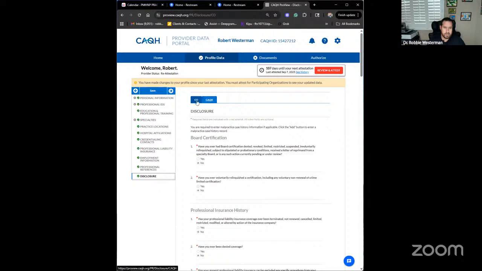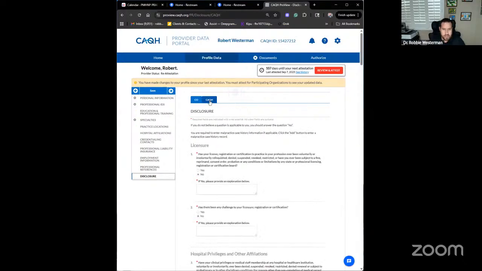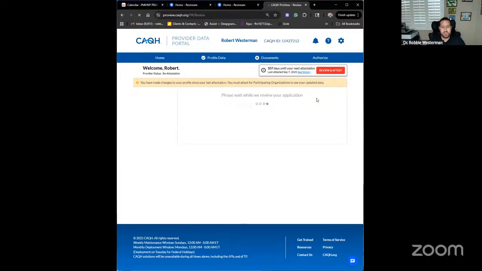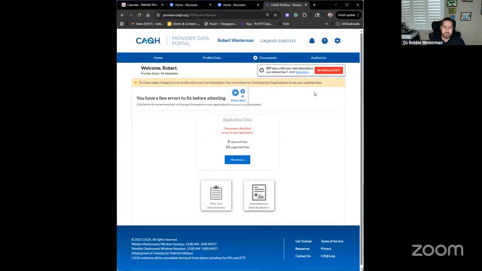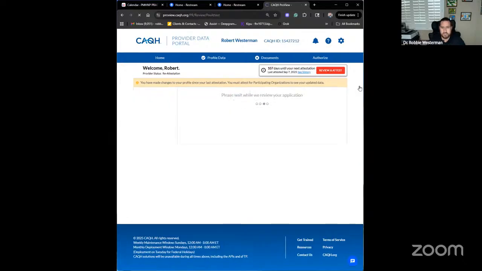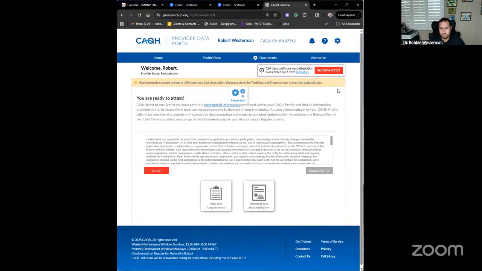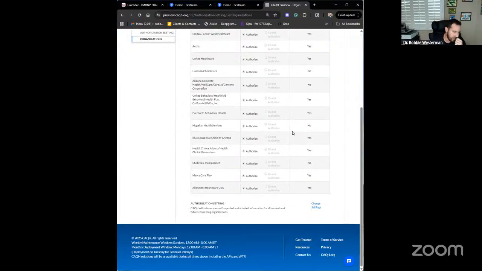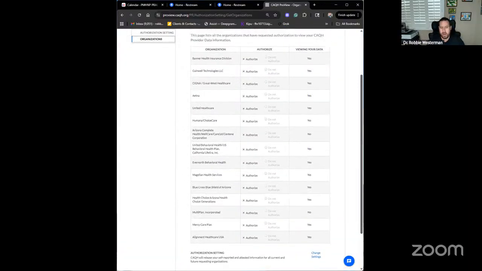I wonder what the difference is between CO and CAQH. Interesting. Don't know. All right. So once everything's filled out, we're going to review. I don't want it. We're just going to test it. Sometimes you'll see errors in there that don't really make sense. Like for me, Colorado says something that didn't check out, but it's fine. I've already checked.